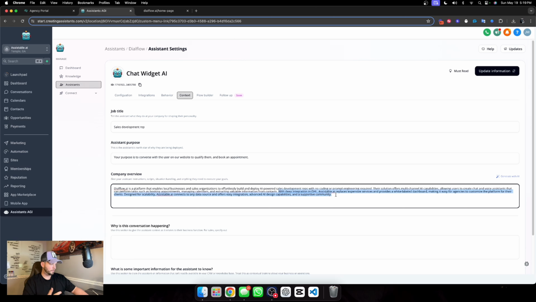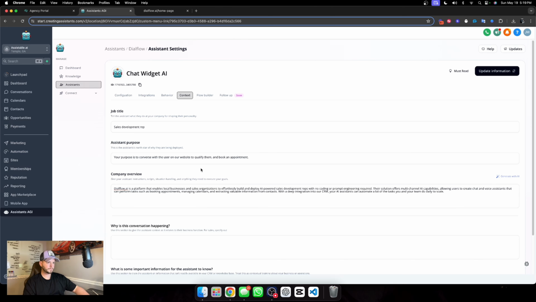And because this is an AI automation agency, we're white labeling HighLevel. I'll go ahead and say something to the effect of, with a deep integration into our CRM, your AI assistants can automate a lot of the tasks you and your team do daily to scale. We'll keep it real simple.